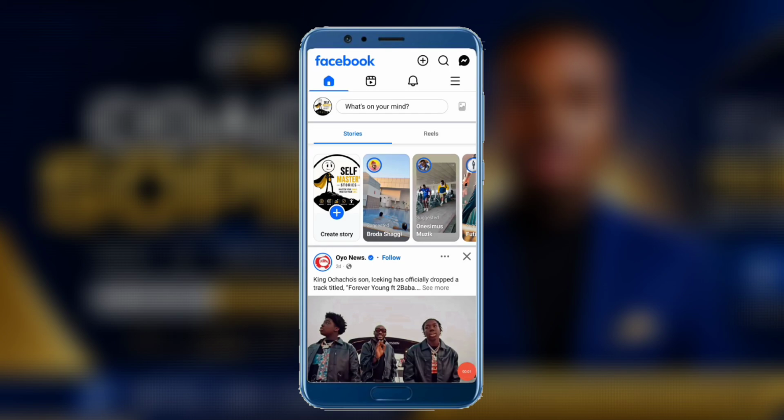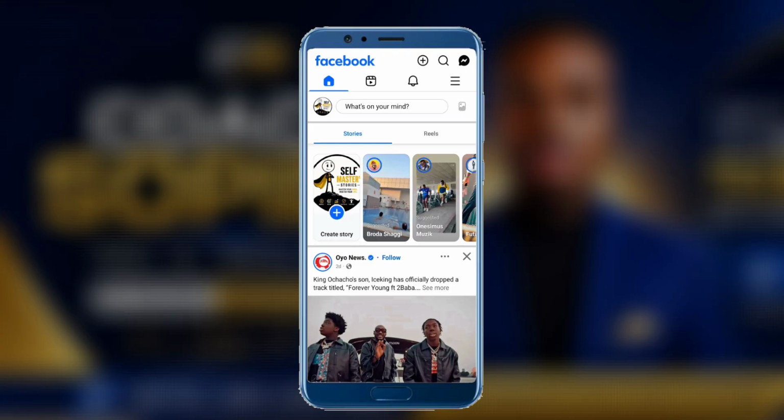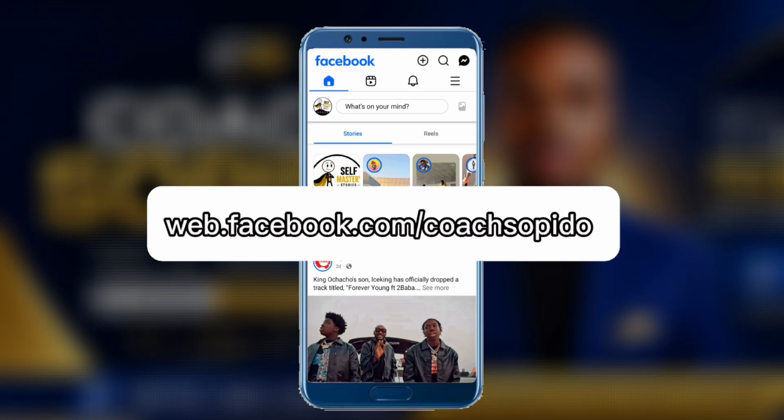When someone asks you to send them your Facebook page URL, you don't need to go and copy this long, unprofessional looking URL and send to them. Your page URL is supposed to look neat. That's why I made this video today, to show you step by step on how to get this custom professional looking URL like this one you're seeing on the screen.